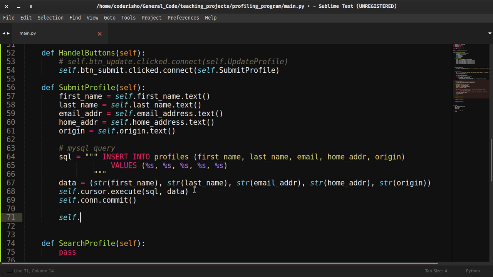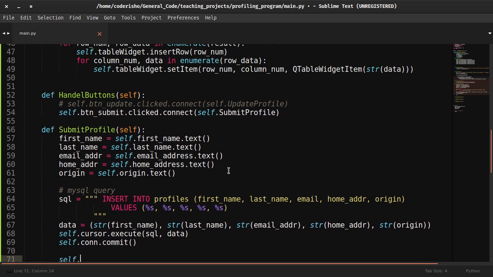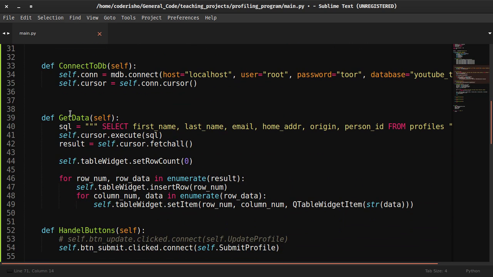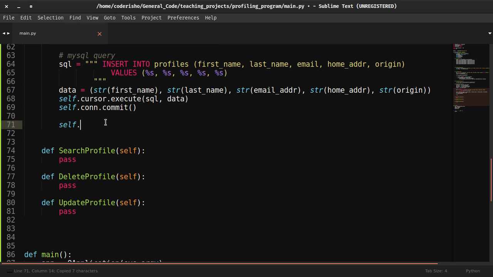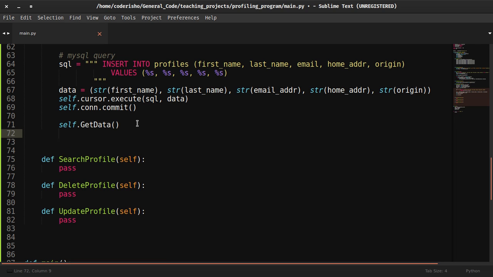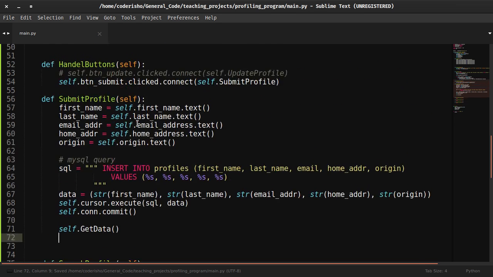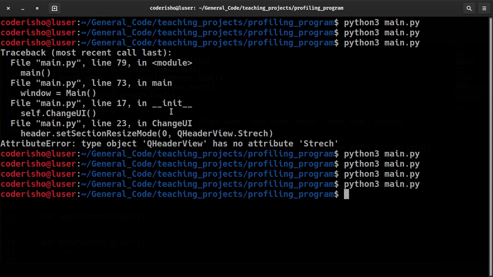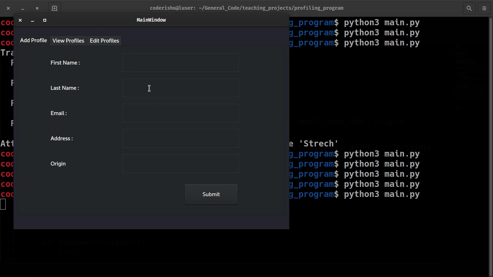And next thing I will need to do is to call this self.get_data in order for it to get the latest version of data that's in the database for each and every submit profile that does happen in our program. Okay, let's do that. Let's try executing this.